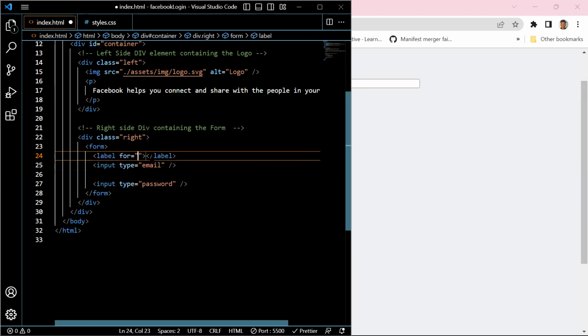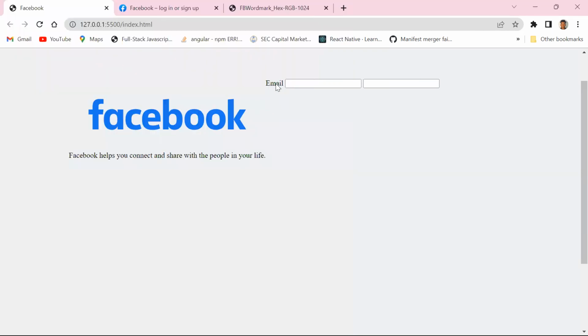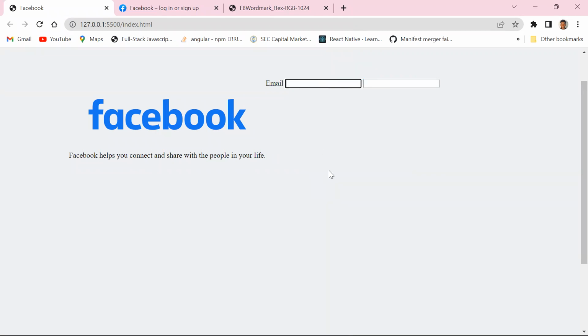And this label for is actually, what are you labeling for? You can specify another attribute here, an ID. I'm labeling and give this ID email, right? So I'll say, okay, I'm labeling for email. Let me not put it yet so that we'll see the importance of the label. If I type email here and come back, you see email. But if I click on email now, nothing happens. If I want to type, I must come here before I can start typing, right? Now, if I click on email, there's no focus on this input.